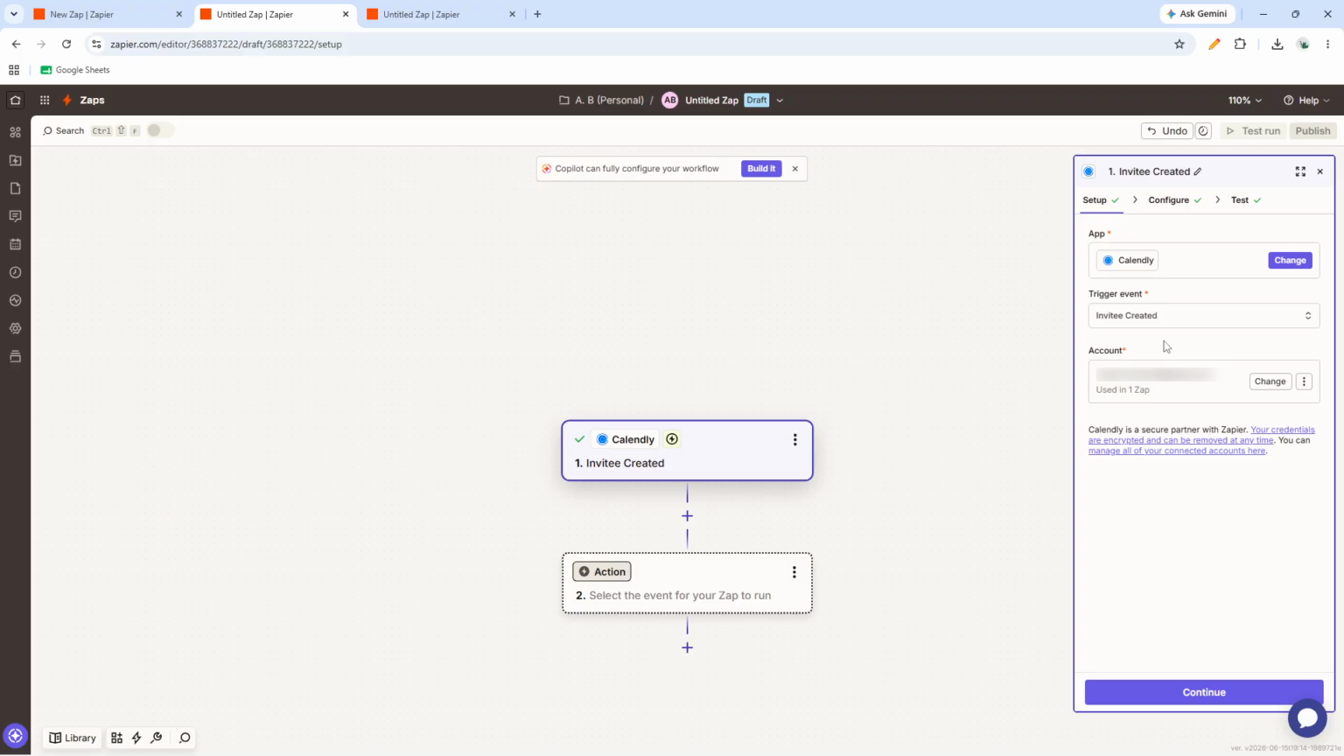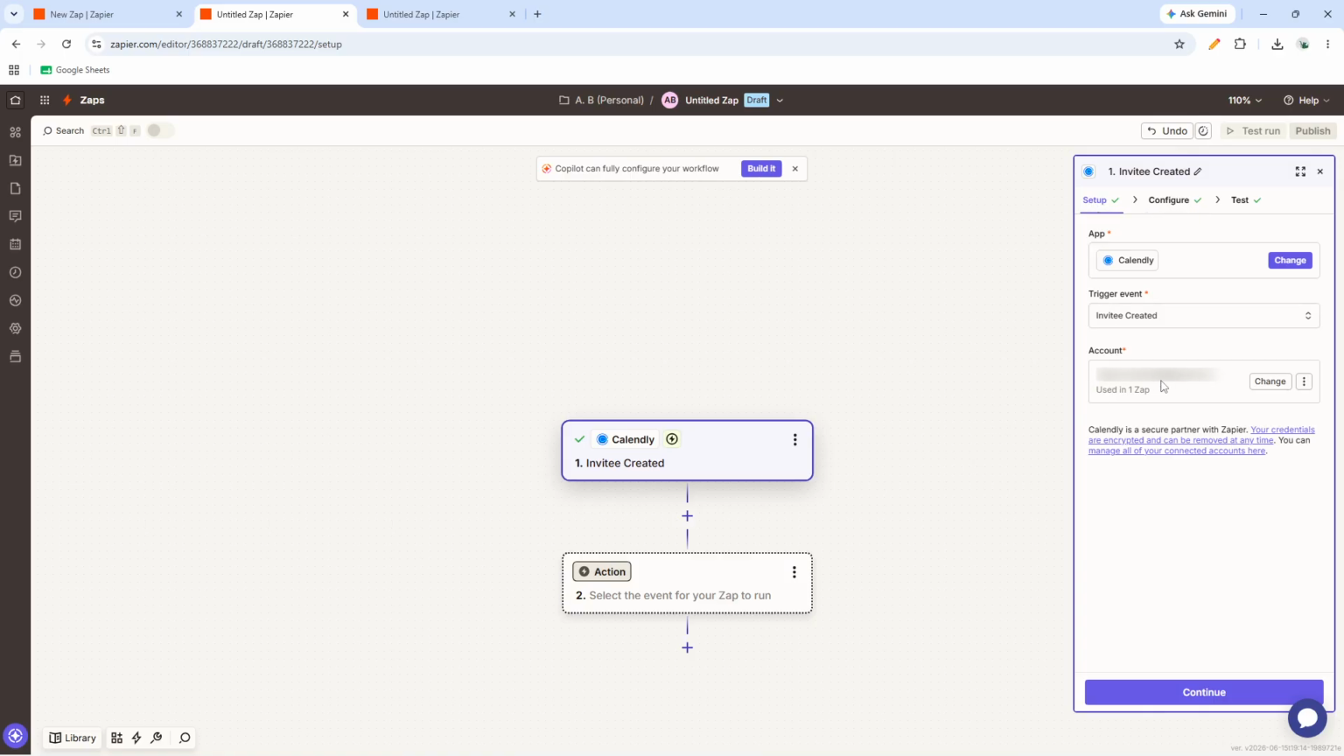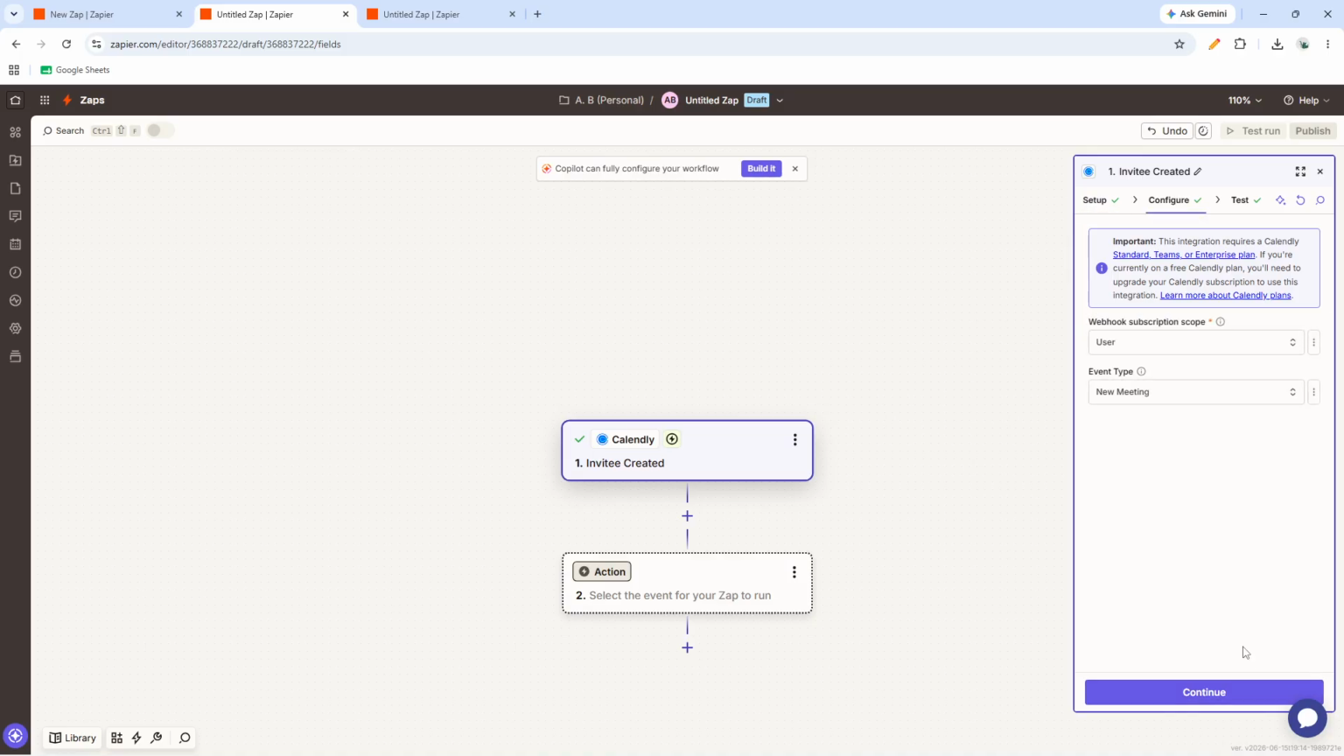After that, click Continue. Now you'll connect your Calendly account. Click Sign In, then log into Calendly and authorize Zapier to access the booking data it needs. Once that connection is complete, return to Zapier and select the Calendly account you just connected. Click Continue again to move forward.